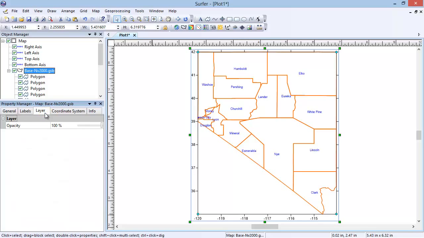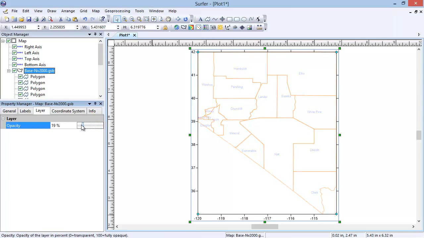The Layer page is where you can control the opacity of the entire base map layer. You can adjust the percentage using the slide bar, or you can click on the percentage number and change it manually. I will leave it set at 100%.